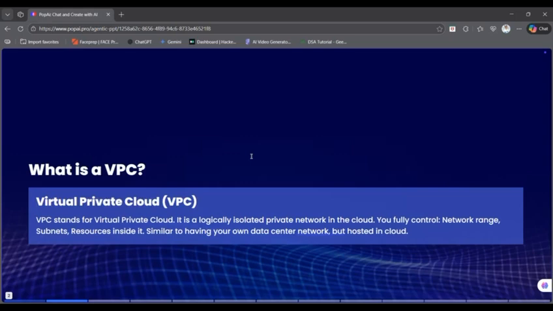So what is a VPC? VPC is nothing but a virtual private cloud. It's your own private network in the cloud. So when you use any cloud platform, you don't directly deploy resources on the internet. Everything runs inside a logically isolated network, which is a VPC. So anything you create, the resources will be under a VPC, and in that VPC, we will have the subnets.